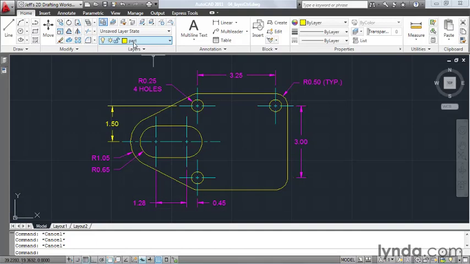First things first, notice that the Layer Control gives us the name of the current layer. Right now, that's Layer Part. So anything I create at this point will be drawn on Layer Part. If I click the flyout, I can see a listing of all of the layers in my drawing. And if I'd like to set a different layer current, I can select the layer name from this menu. As you can see, layer 0 is now the current layer.